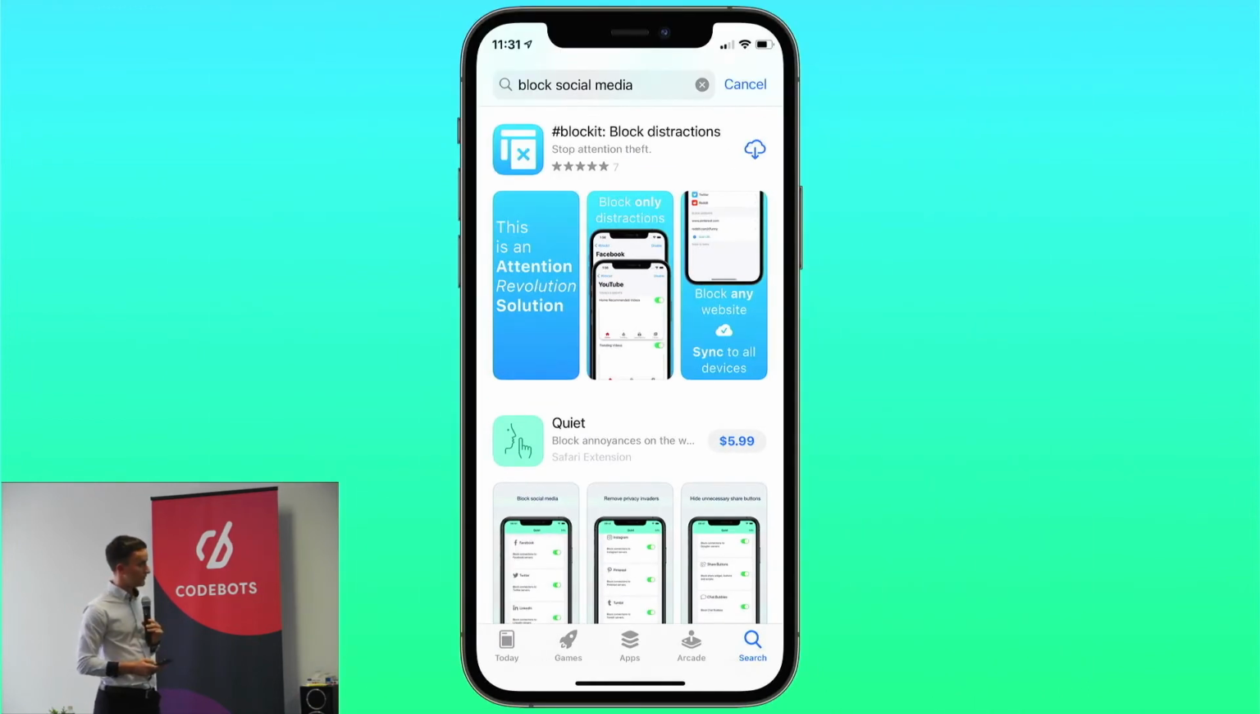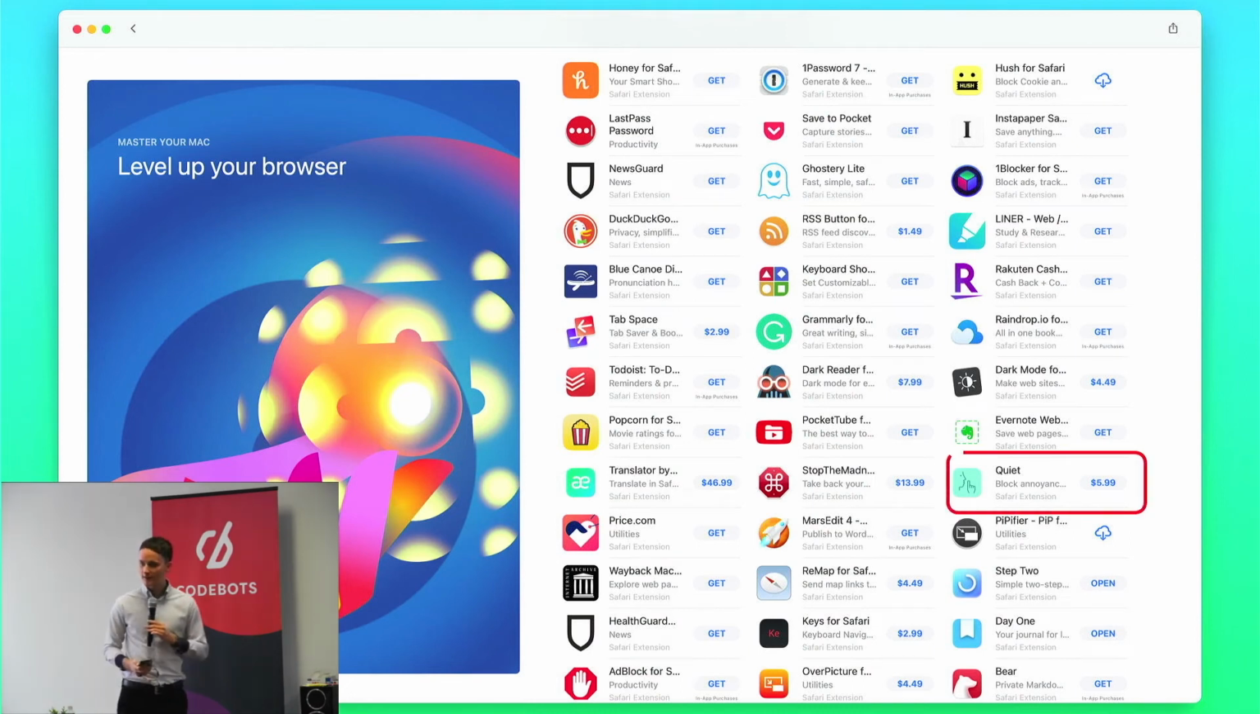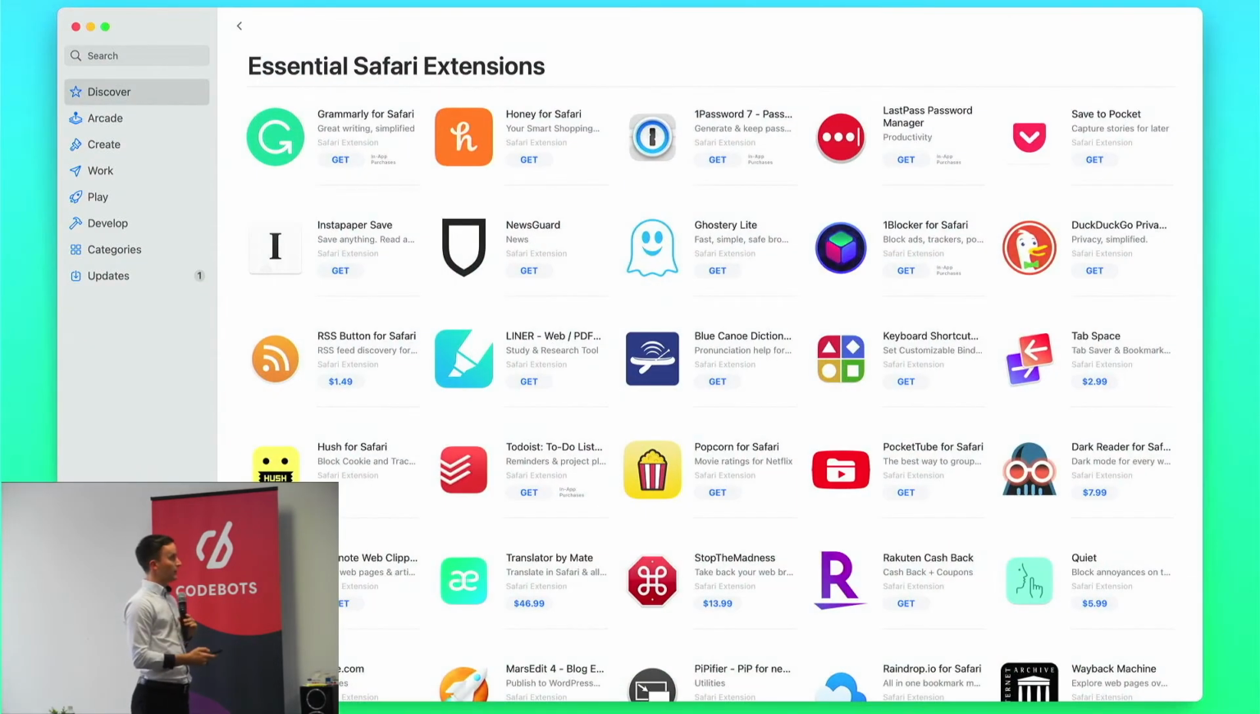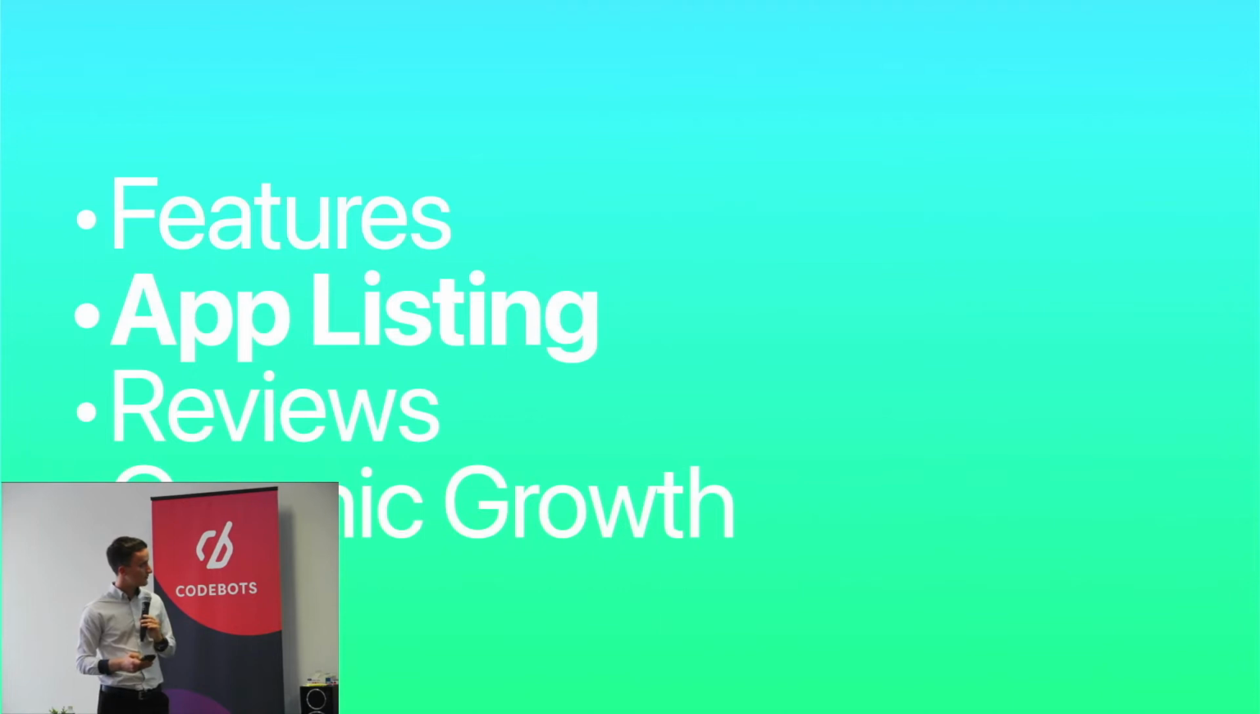for good reason. Quiet is just the worst app, except Apple always highlights them in their little best extensions. Level up your browser, download Quiet. Essential Safari extensions, download Quiet. I'm jealous, is to say the thing, and I want to be featured on this list, and so I don't like Quiet because they're not as good as me, I think.